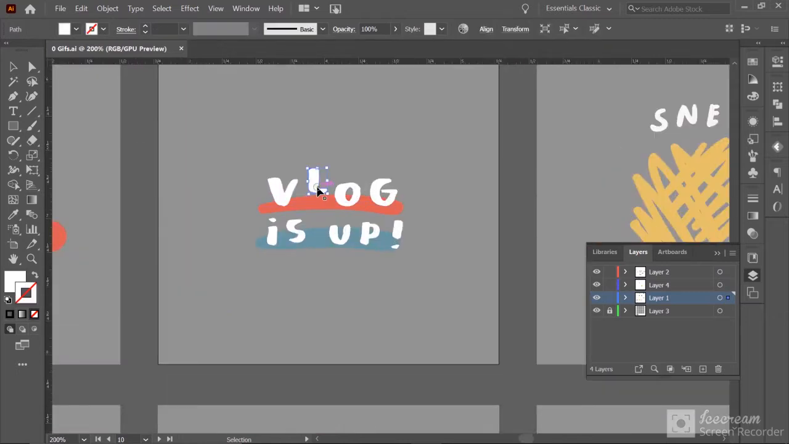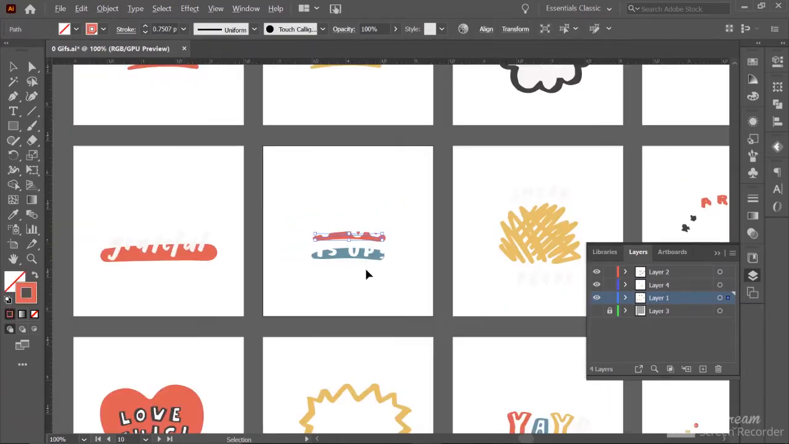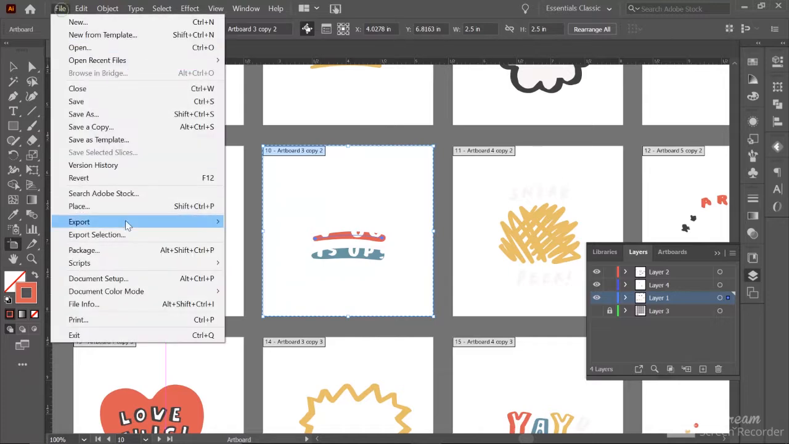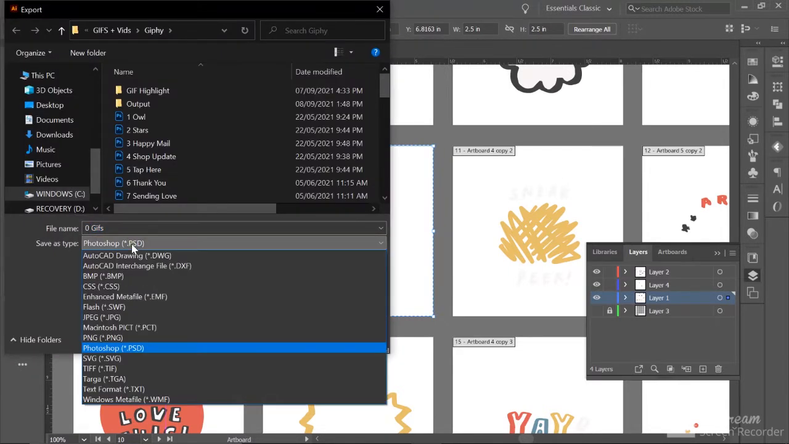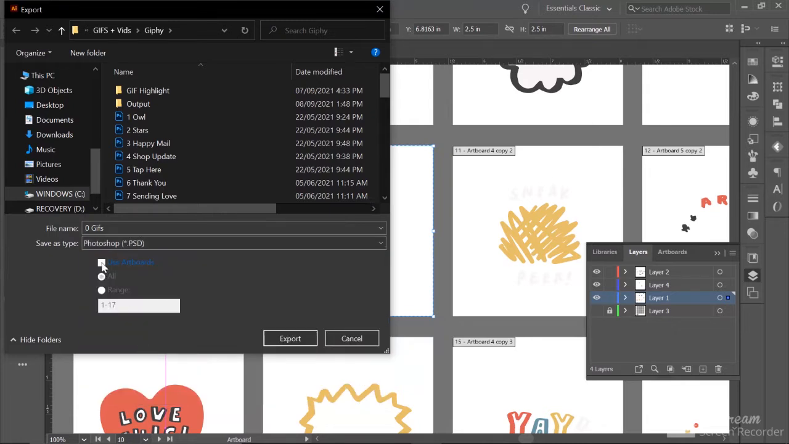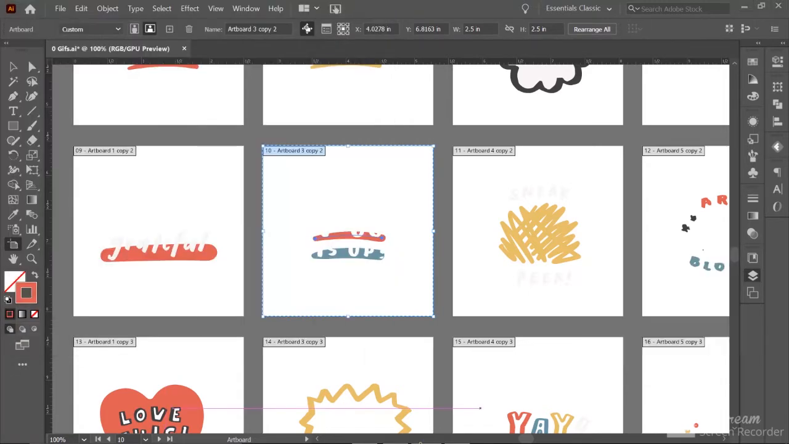So now we're going to export it and save it as a Photoshop file. So how you can do that is go to File, Export As, and save it as a PSD file. Do note that you don't necessarily have to make it in AI itself. You can actually draw the stickers in Photoshop and edit and make it a GIF.